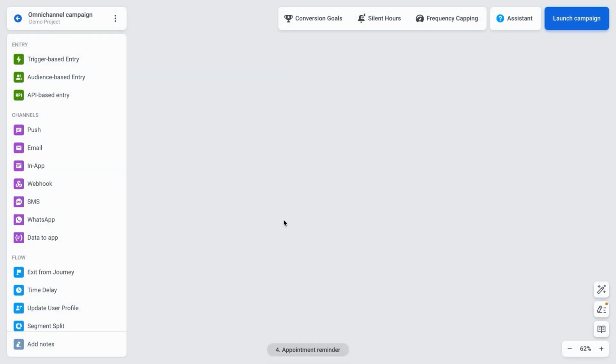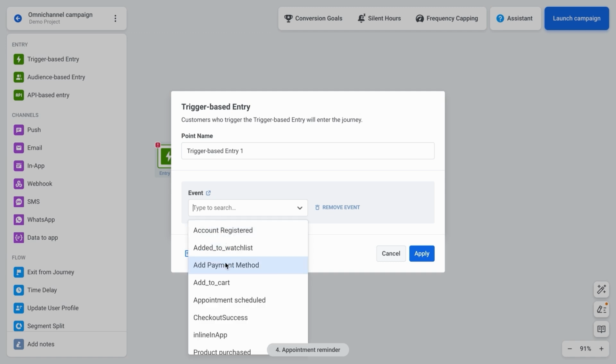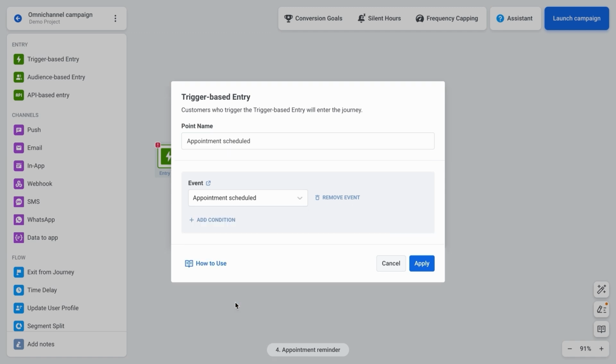What if you need to send a personal reminder to a client? In this case, you'll start a journey with a trigger-based entry. So the journey will begin when a user opens the app, makes a purchase, or, in our example, schedules an appointment.